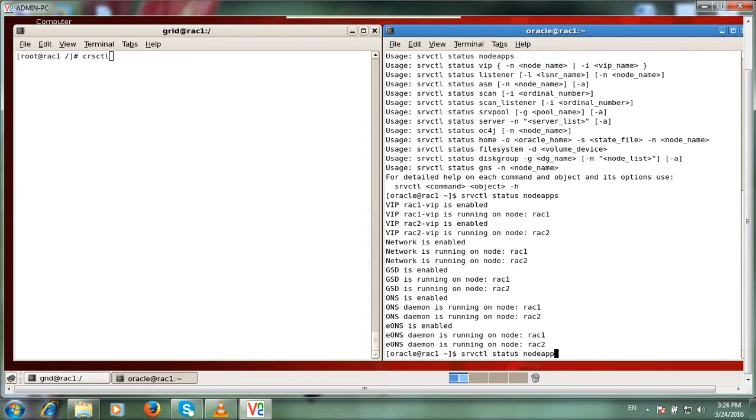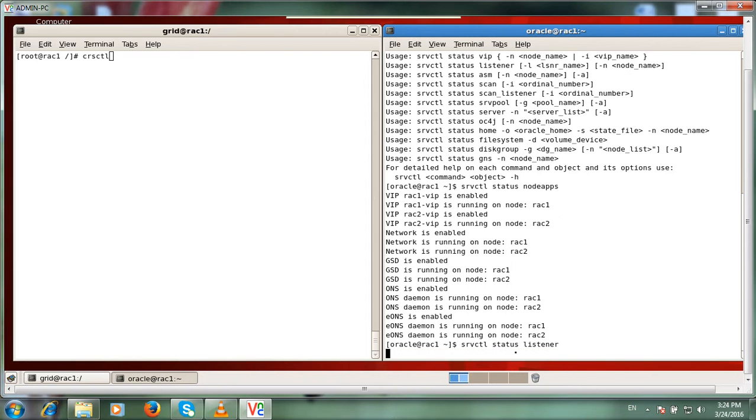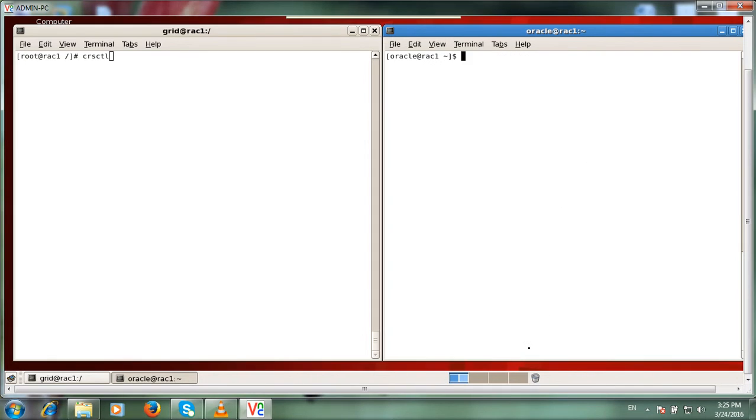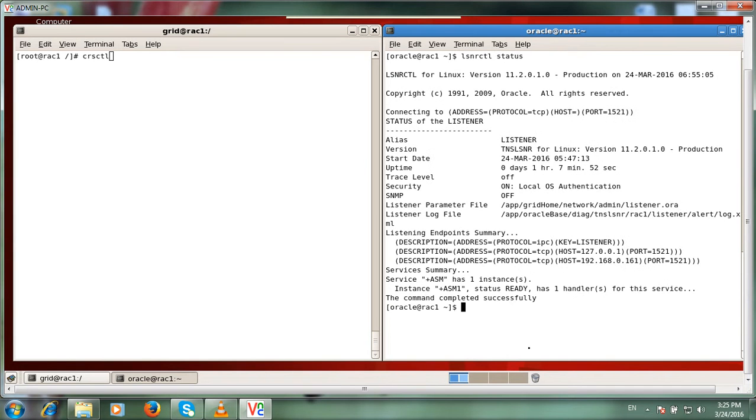I will also check the listener. I have two listeners. Remember that one is the scan listener and the other is the default listener. First I will check the default listener. I will check the status from this command, srvctl status listener. So it is enabled and running.